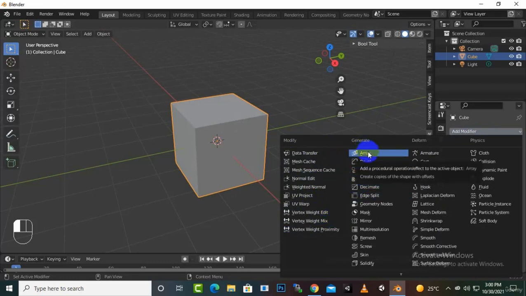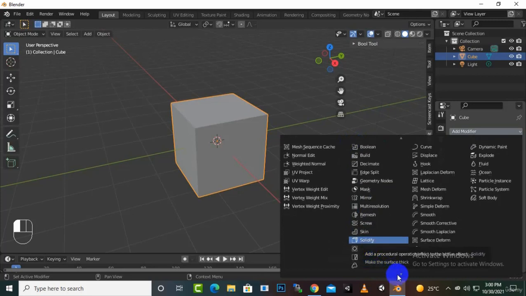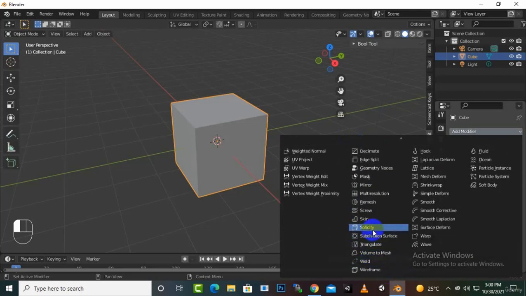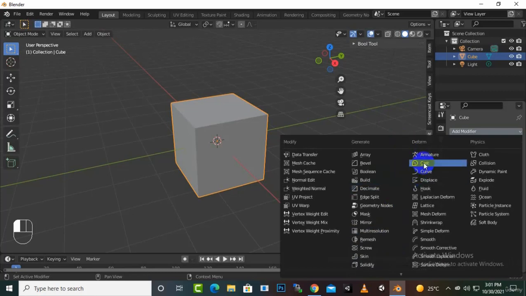In generate, we have modifiers like array, bevel, boolean. These are the modifiers in the generate section, which are mostly used. We can also extend some other modifiers here like weld, wireframe, volume to mesh, triangulate, and subdivision surface, etc. We also have some modifiers for the armature, etc., and we can actually implement these modifiers outside this section as well.